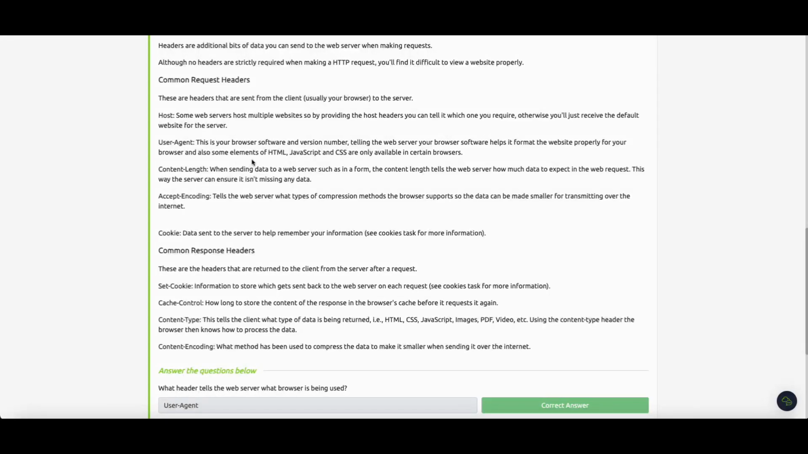User agent. This is your browser's software and version number. Telling the web server your browser software helps it format the website properly for your browser, and also some elements of HTML, JavaScript, and CSS are only available in certain browsers. So this is why the user agent header is actually important and common, because it reorganizes the code maybe for our browser to serve us better.